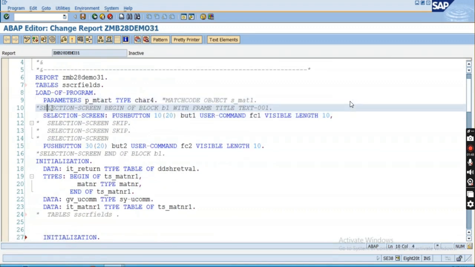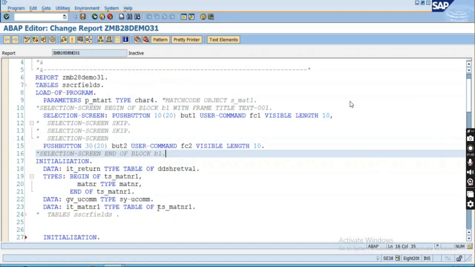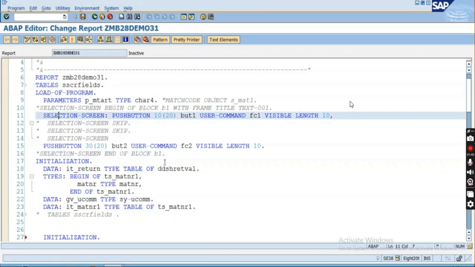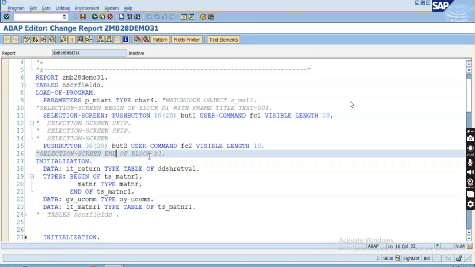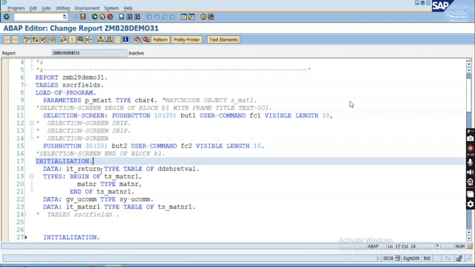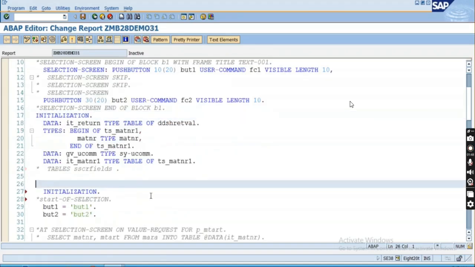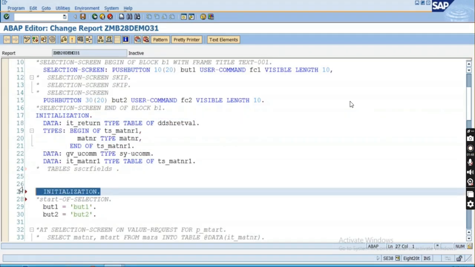Even without the block yesterday, I was doing something with the selection screen, maybe a big enough line or begin of line. No, nothing. I just commented this one and it was working fine. I only changed the sequence of events, but I forgot what I changed. Two times initialization is here.